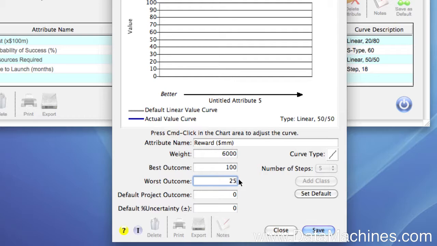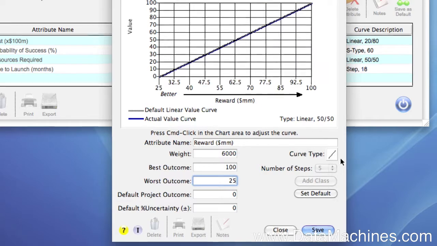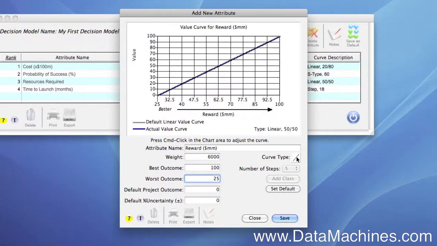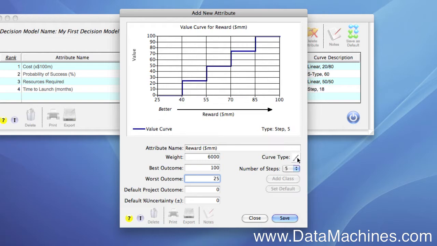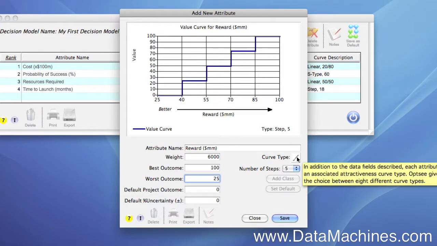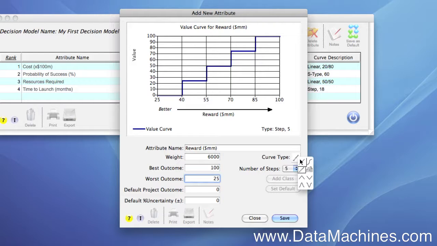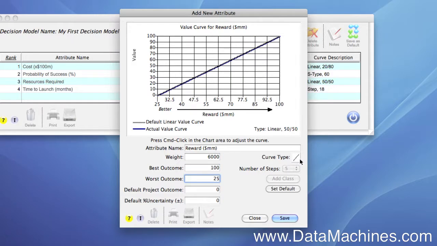In other words, we'd still do a project that has a $25 million reward, but it would need to be higher in other attributes for it to be selected. Next, we'll select the value curve that we want to use. We can use a variety of different curves, including straight line, S-curves, like logistics curves, step or incremental curves, or even discontinuous curves, which we'll talk about in another video. Notice that when we select the straight line curve, that it is drawn on the chart automatically.